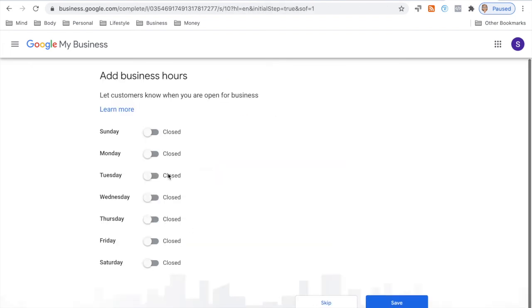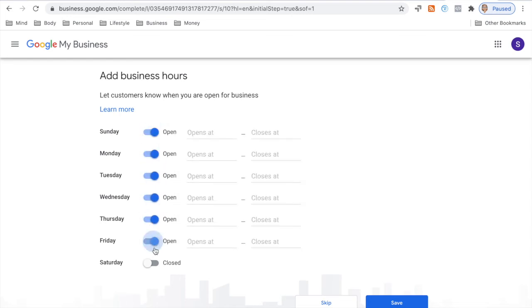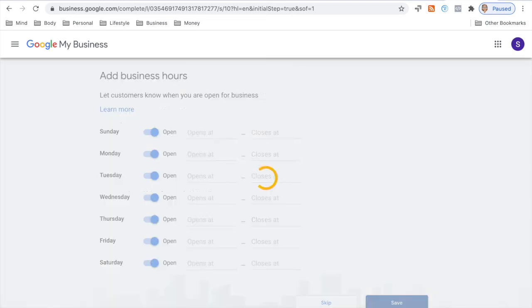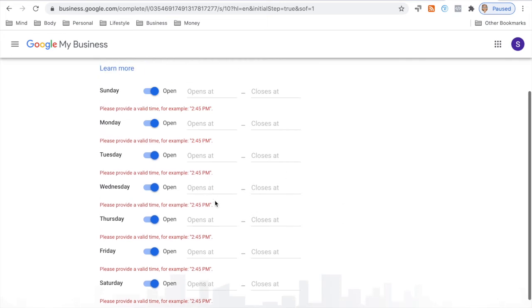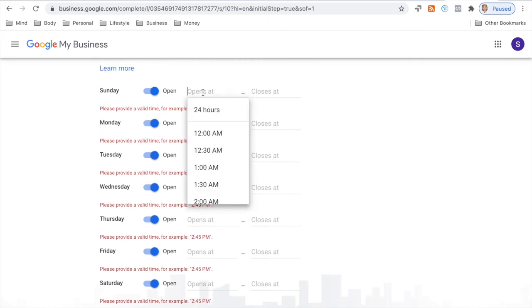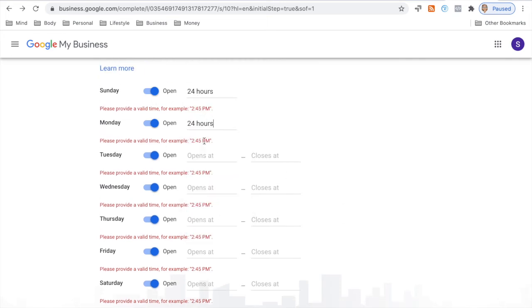You can then come in and start putting in your opening hours. I'm just going to put all of these as open 24/7 for this point so we can get to the next stage. No, I'm not open 24 hours. There we go. 24 hours.